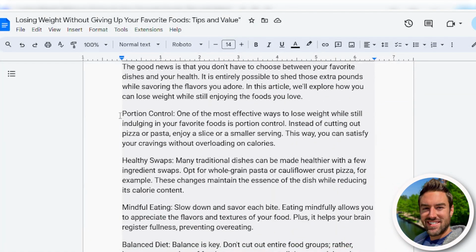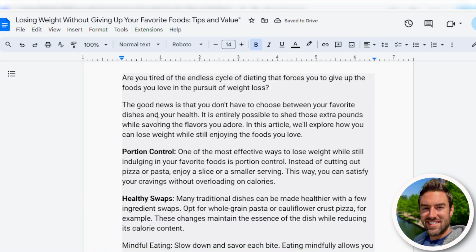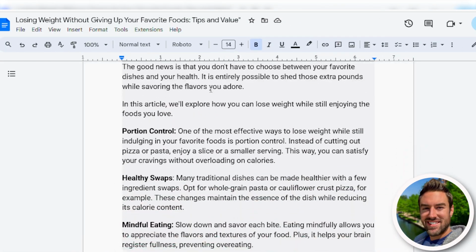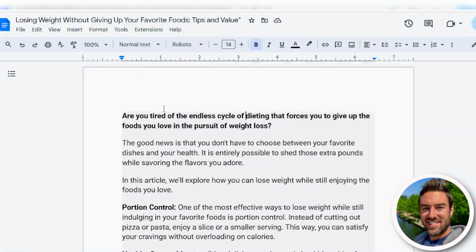Now another thing you can do is for each of the tips, you can make those bold, to make it stand out a little bit more and a little more readable. So I'm gonna do that as well. Okay, so you can see that it's really starting to come together and become a lot more readable.